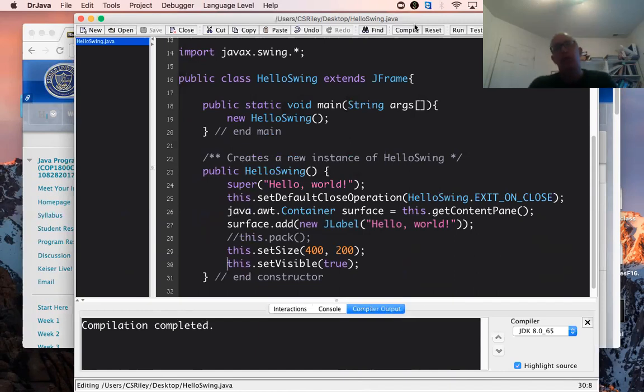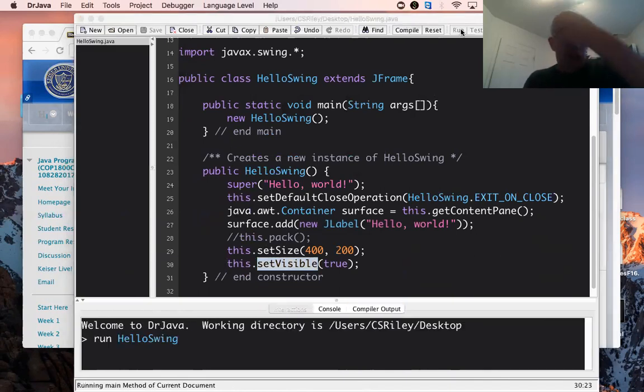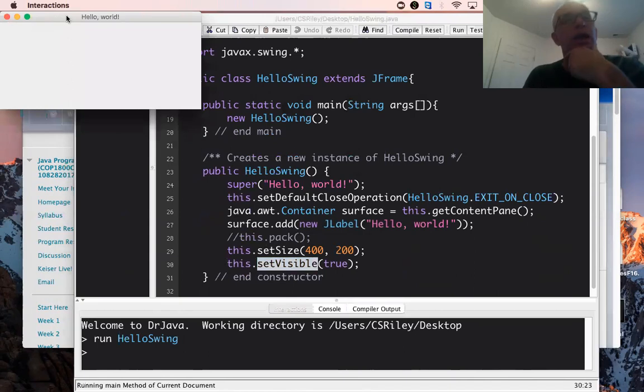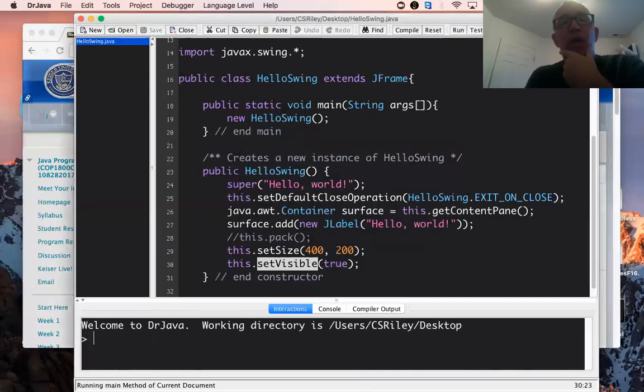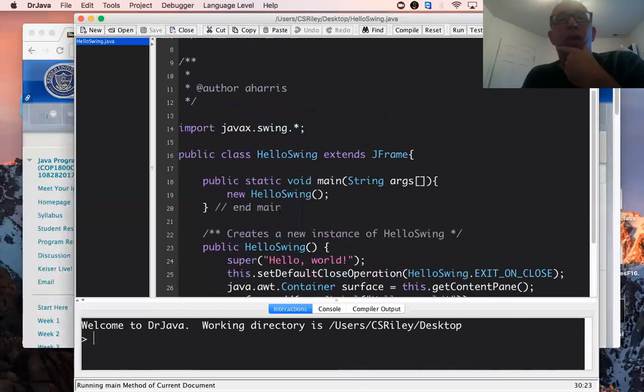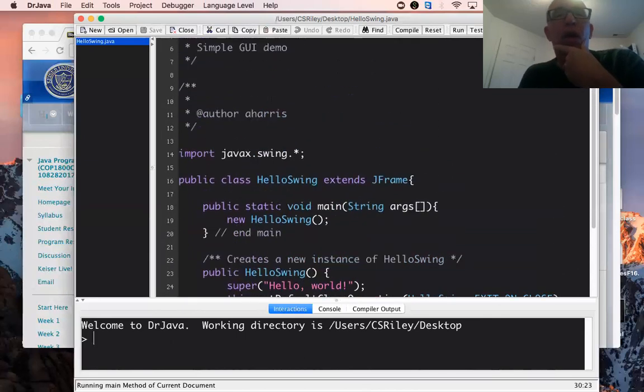So we have to explicitly set the size, either with the pack method or the set size method, and we have to explicitly make it visible. So let's run this and see how it's working now. Okay, it is a reasonable size and it is visible. So that's nice. Yeah, that's pretty great. So there is our basic hello world as a GUI.